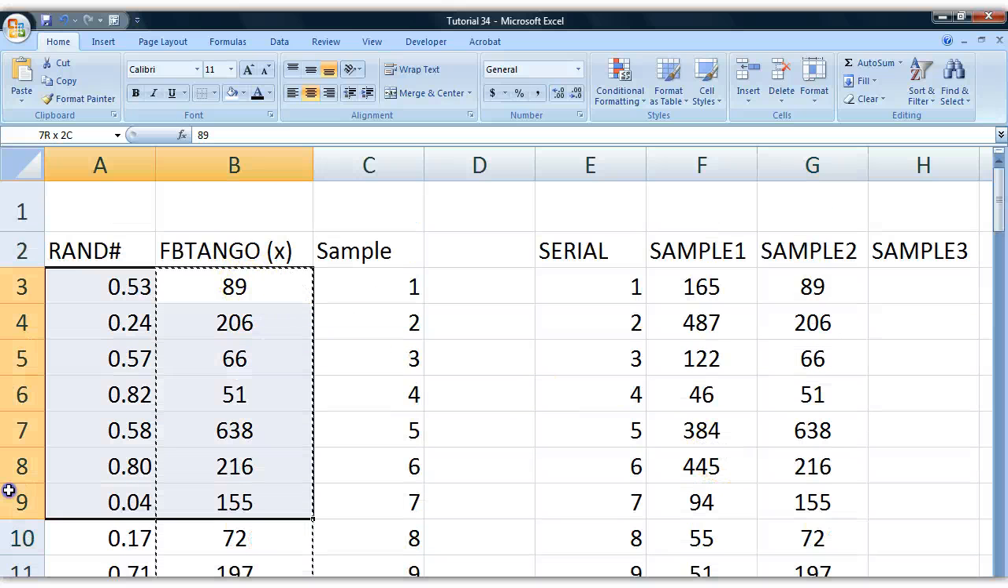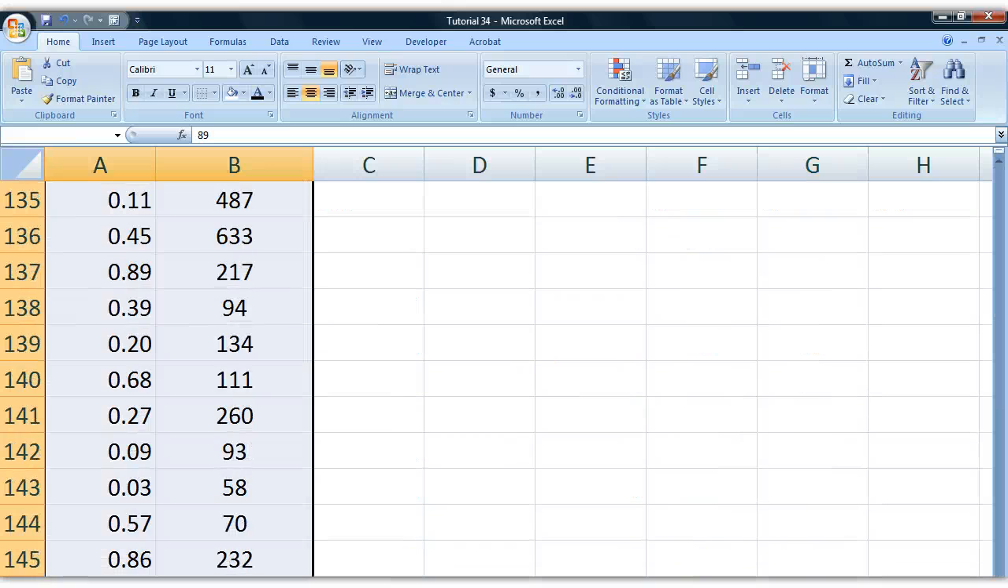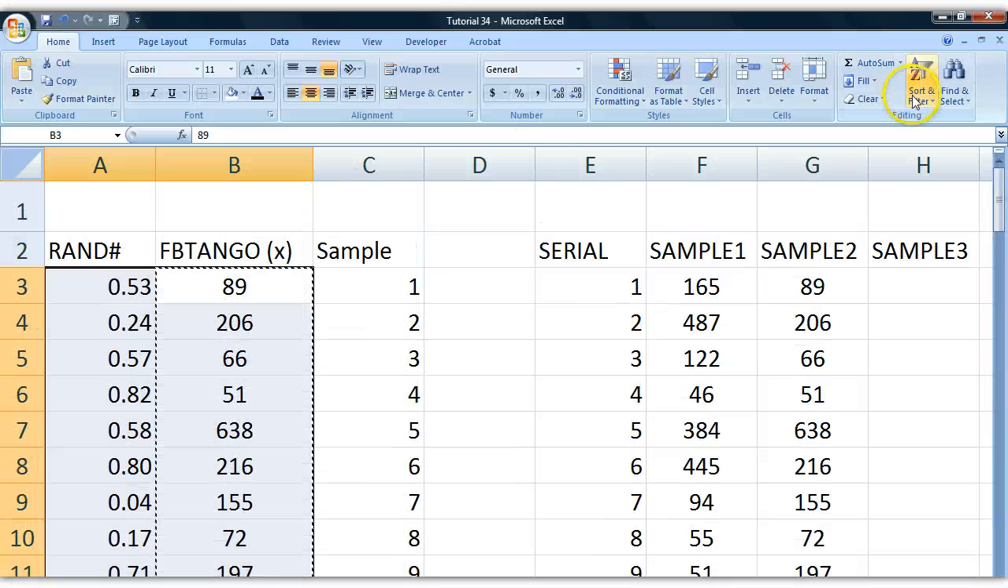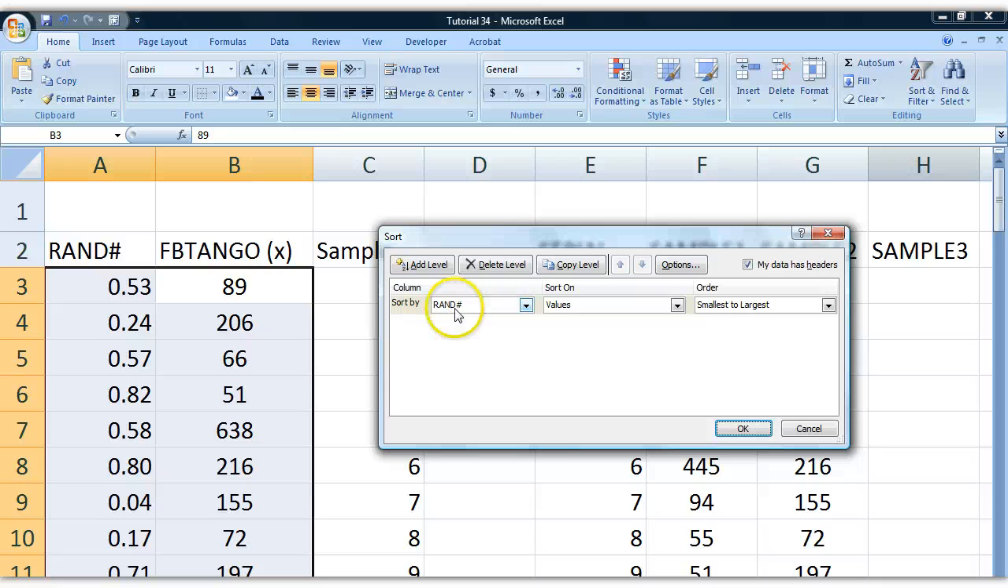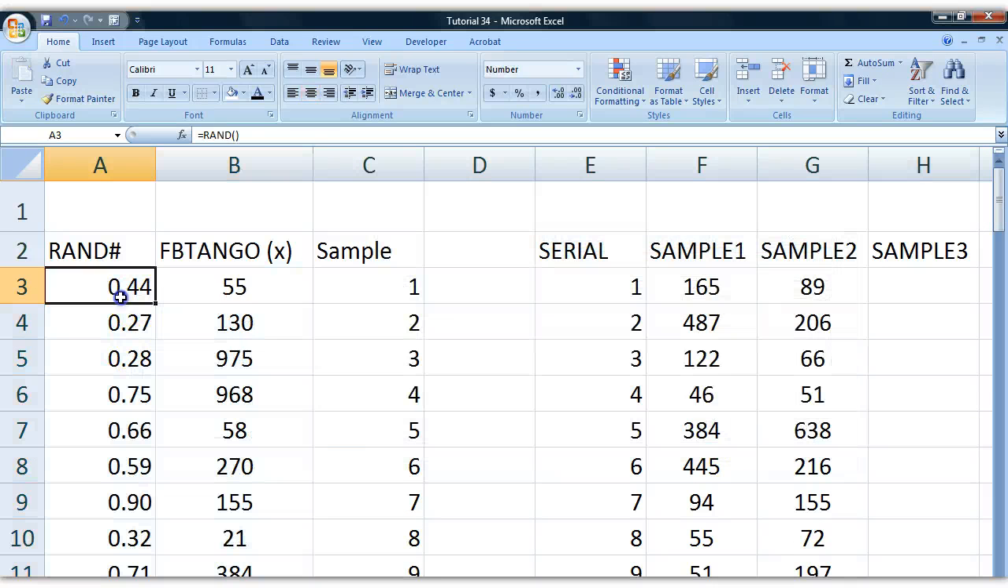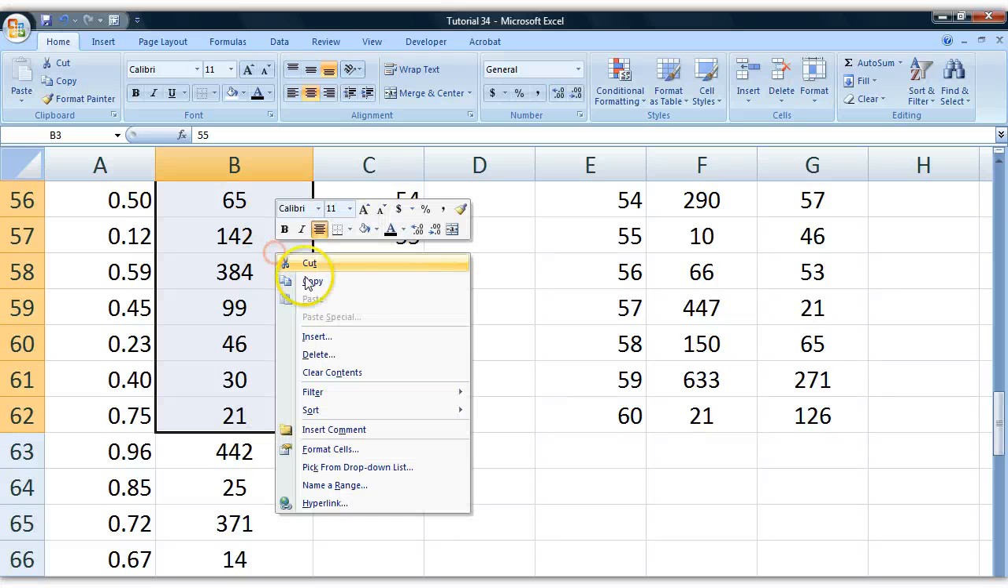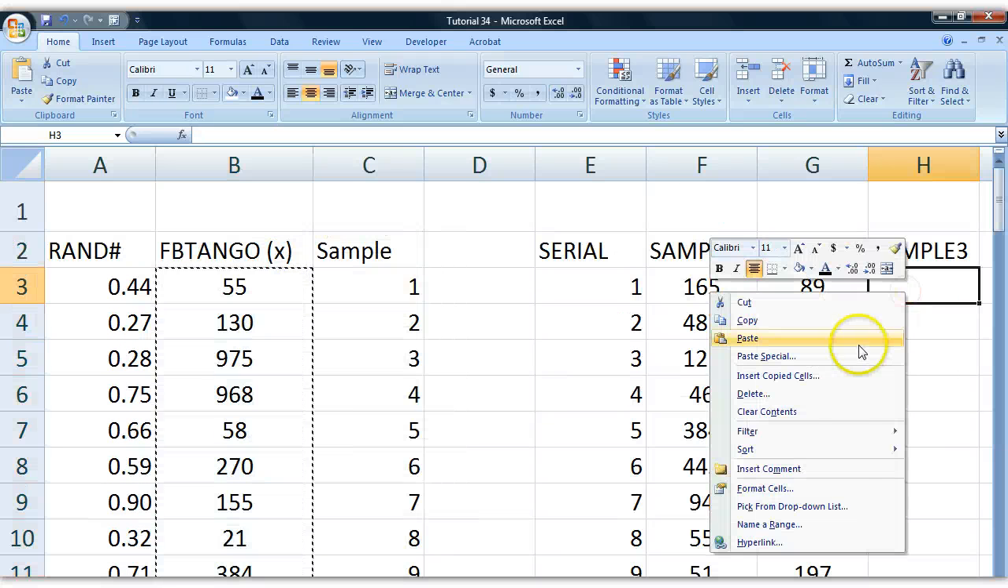I'll do this one more time for you guys just to show you. So I select the data like that. I go to Sort and Filter, Custom Sort, and I sort it by my random numbers like that. We get a new set of random numbers that I can select. I copy it and I place it in my third sample.